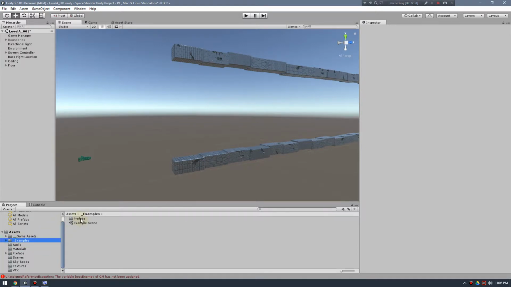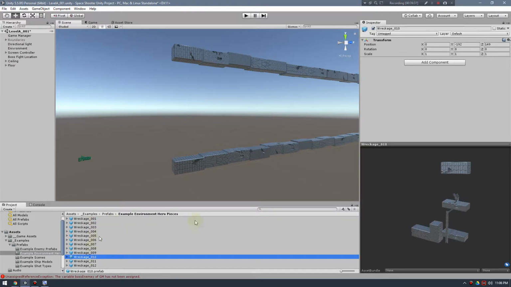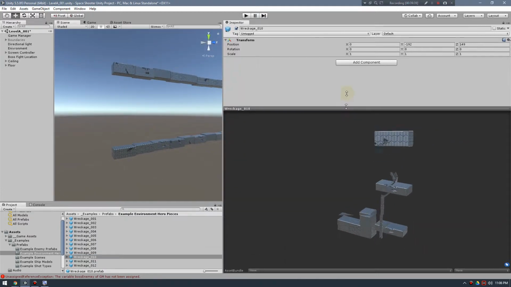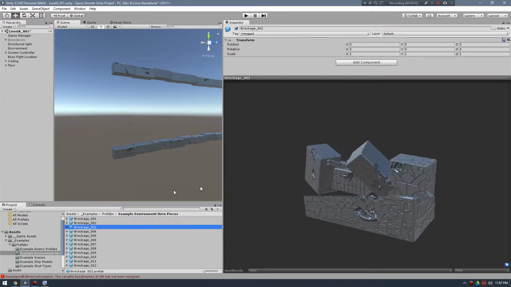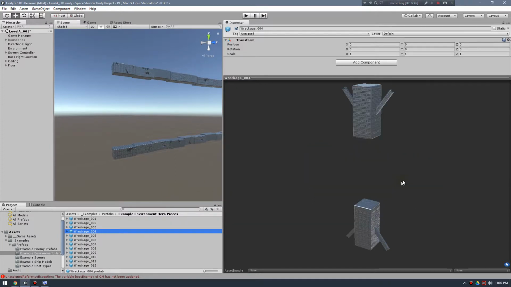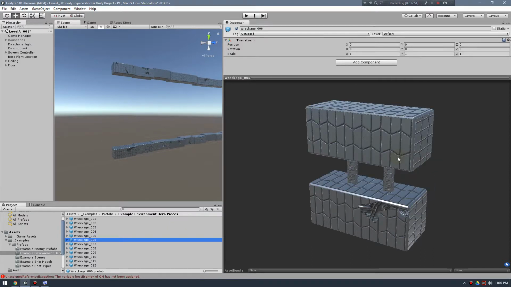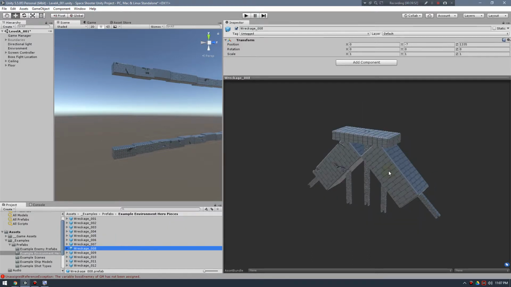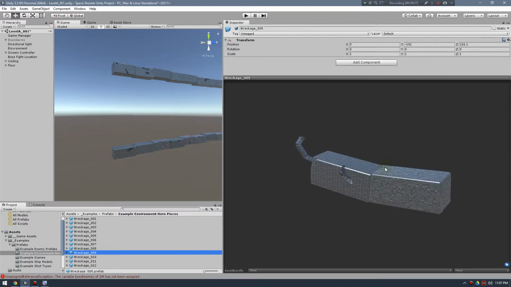So I'm going to go to my examples folder, prefabs, environment, hero pieces. And I have about 12 different pieces of wreckage. You can see little previews of them here. There's that one. There's that one. Here we go with these. Here's a nice little column thing where I have to fly through it. A nice little pyramid. I don't know, just random things like this. Here's something that kind of goes into the background.